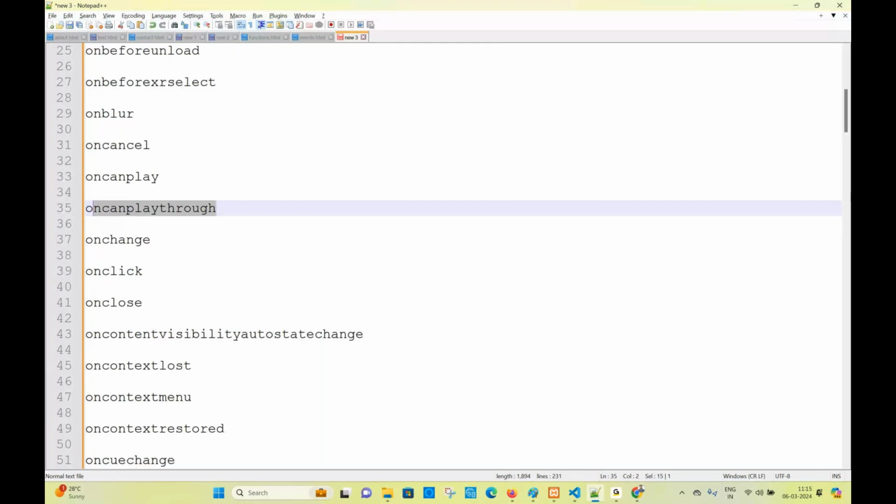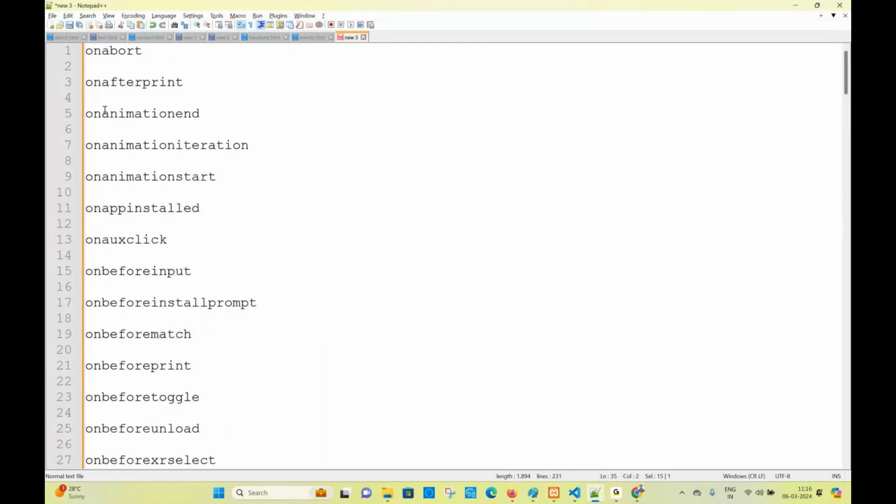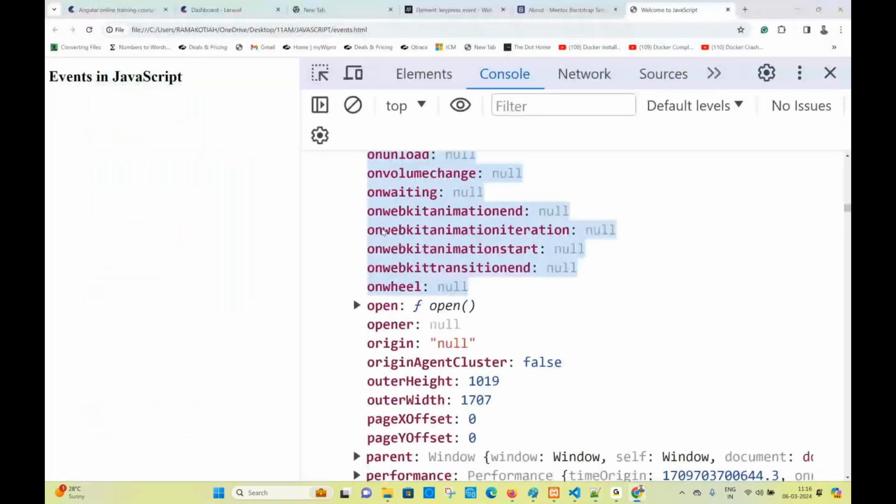And if you go to the top, we will see animation events also. Animation end, animation start, animation iteration. Like this we have some events. On after print, after printing, what you want to do, right? These are just some events, don't worry. They are not required to remember right now. So we will discuss only these events.